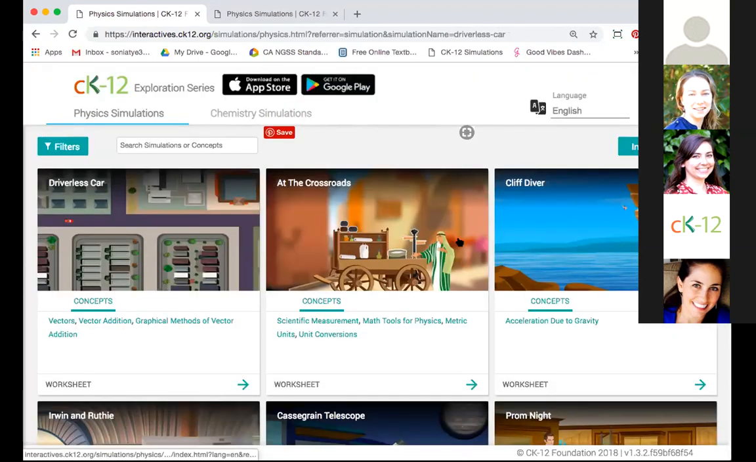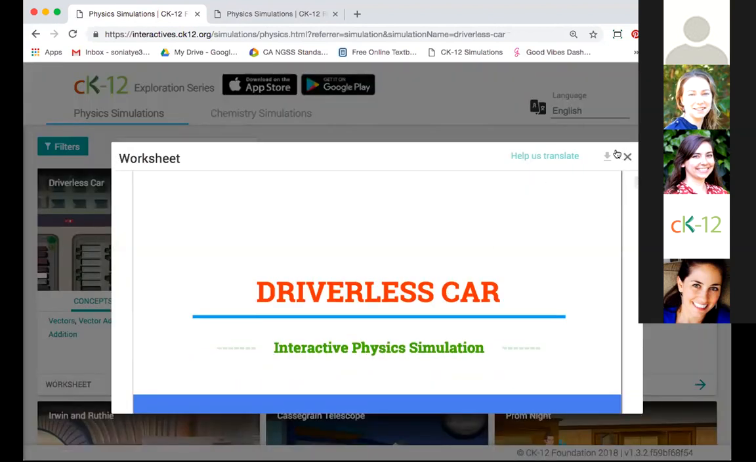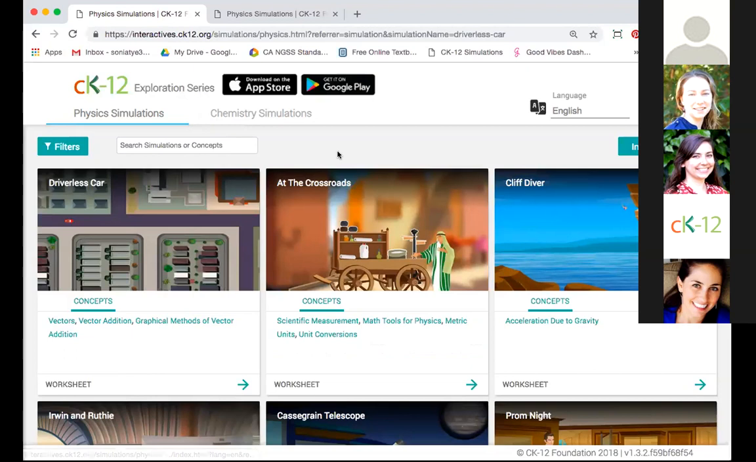So if you want to print the sim before you go to class, below the sim tile, here you can see worksheet. Make sure to click on that arrow, and that will open with the same pop-up where you can download the PDF. Okay, so hopefully that answers that question. Any other questions? Let's see.